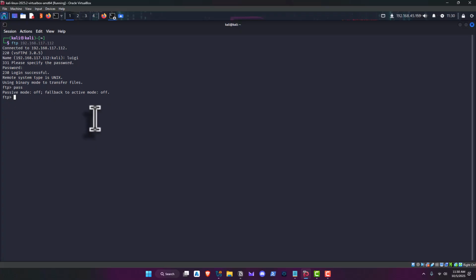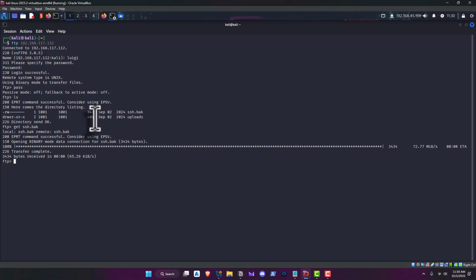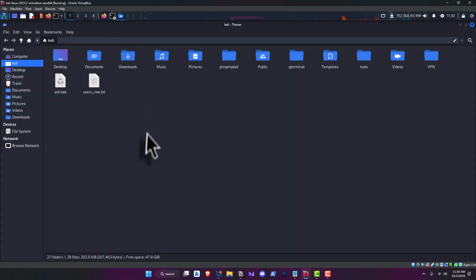Okay. And if you do an LS, there's a ssh.back. So we're definitely going to want to get that, ssh.back. So we have that. And then if we go into the uploads directory, I believe there's nothing there. So if I do an LS, there's nothing. So we can exit out of here, and exit. And I'm hoping that ssh.back is an ID_RSA key.